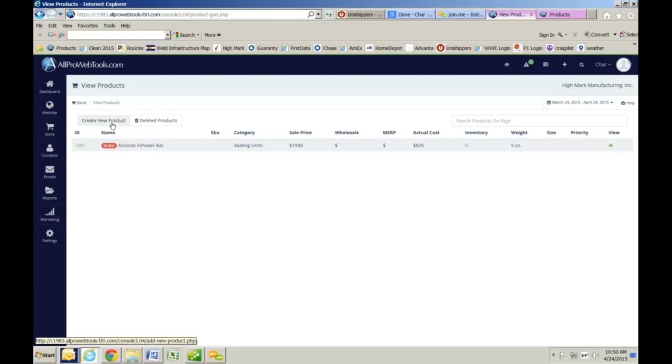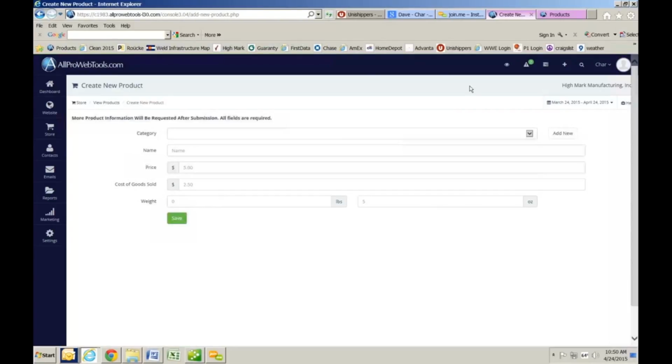So let's go ahead and click Create New Product. Now, all products start with this very basic screen. So the first thing you're going to specify is which category it's going under. Then you're going to give the product a name. So if you want to have a generic product that's just called Bulkhead, that's fine. And then you want to give it a price.